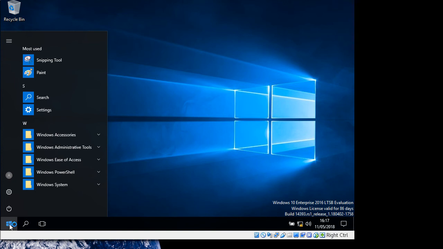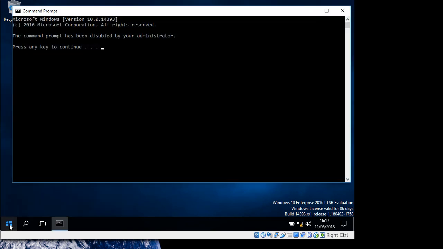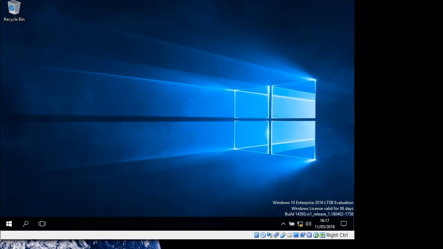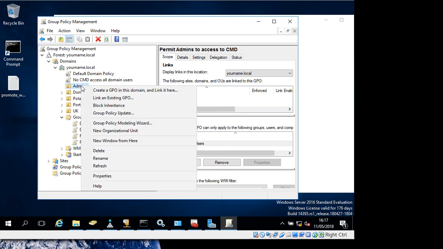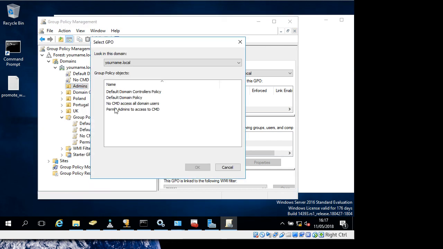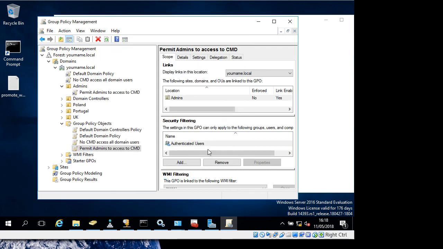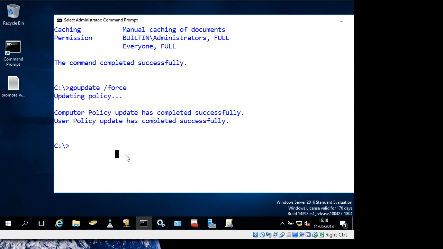Try to go to the command prompt, and as you can see, it blocked the access even for the president, even for our administrator. Now I'm going back to the group policy management and right click on admins and link an existing group policy object. I'm going to choose permit admins to access the command line. Okay, and I'll do again group policy update force.